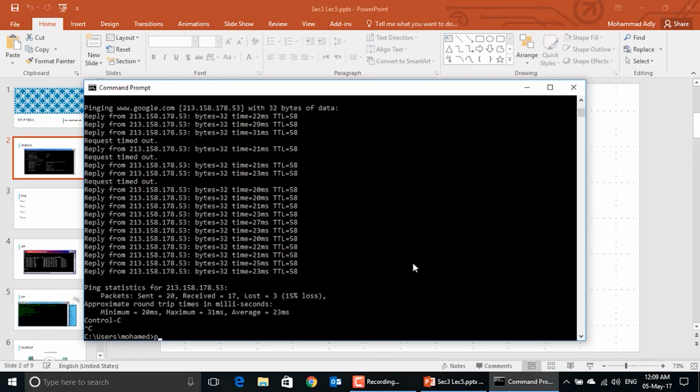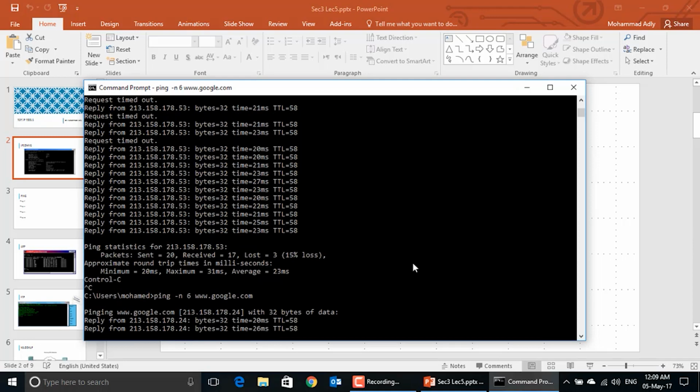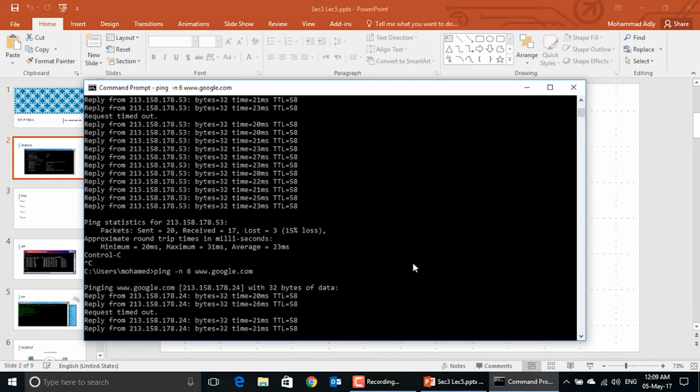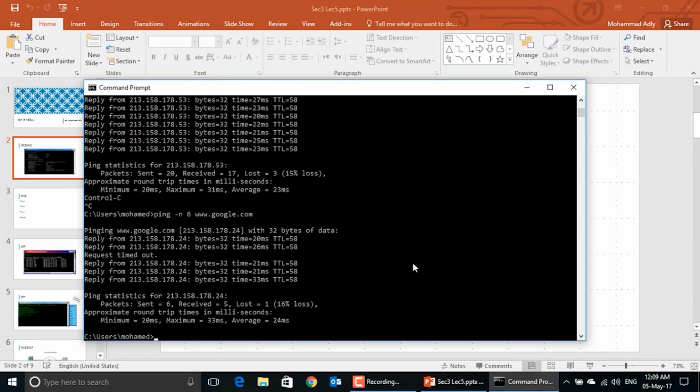I can specify the number of packets sent by my machine to the destination machine I need to ping. For example, I can type ping -n 6 www.google.com, which means I need only to send 6 packets and see the reply only. Here are 2, 3, 4, 5, 6, and then it stops.